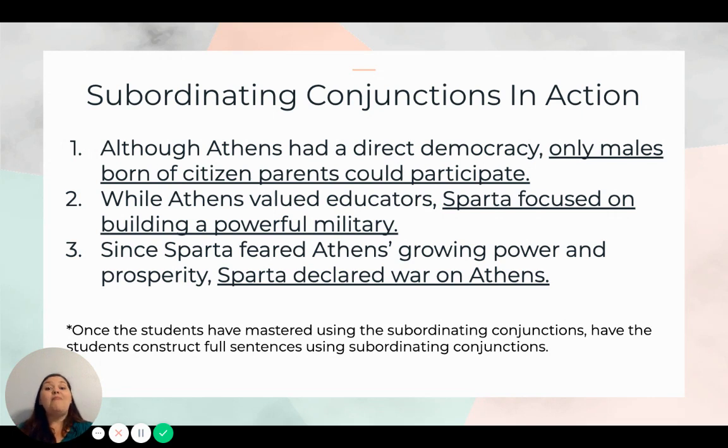Once our students have mastered using the subordinating conjunctions, have the students construct full sentences using the subordinating conjunctions. So don't give them the sentence stems. Just let them know that you want them to compose 3 different sentences using 3 different subordinating conjunctions, showing what they've learned. There's still room for differentiation here. If you have some students that might need a list of the subordinating conjunctions, you can certainly give that to them. So there's definitely room to ensure that all learners are supported in this process.